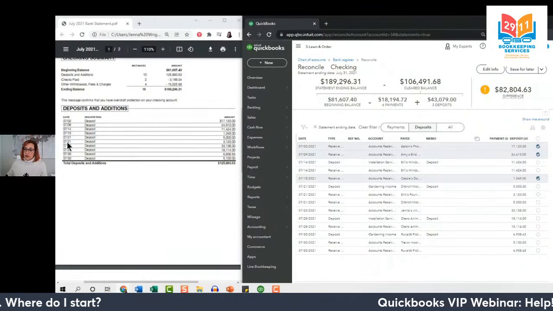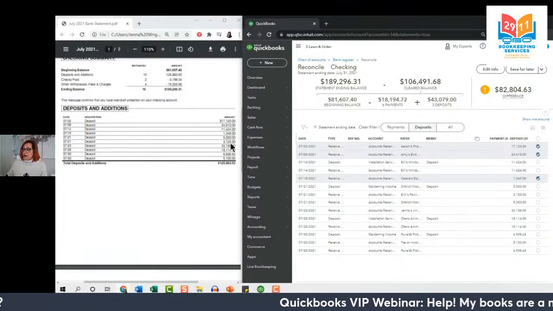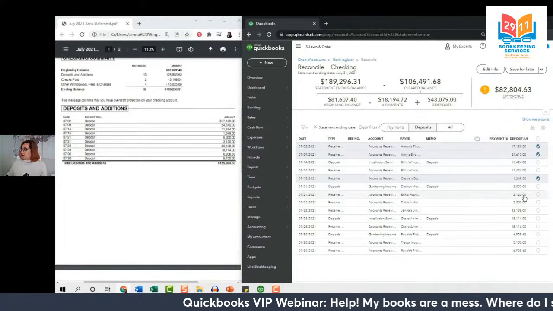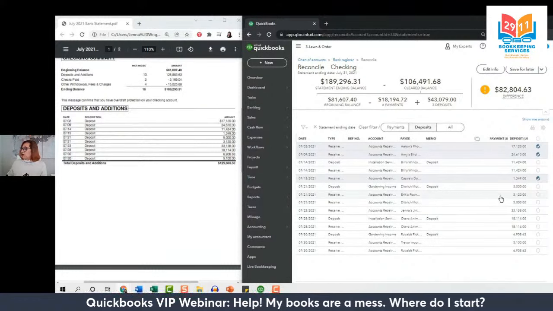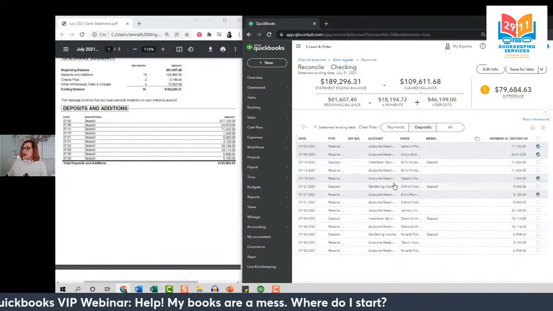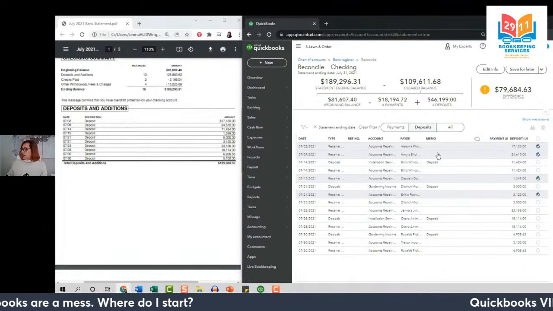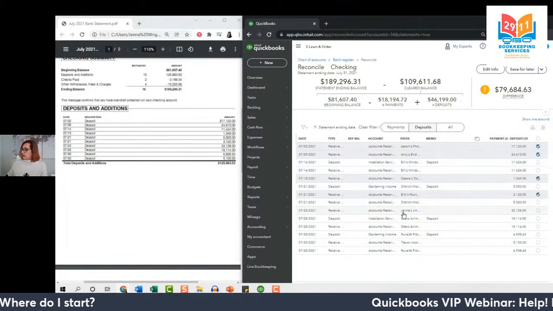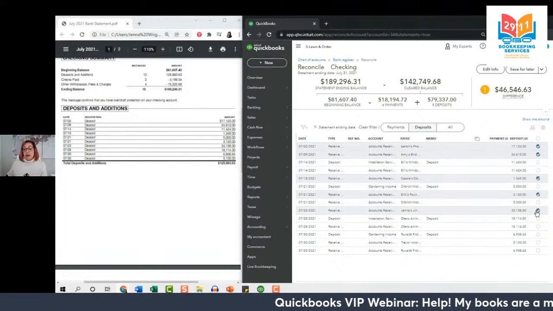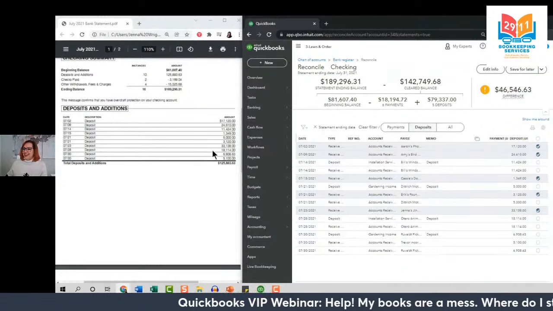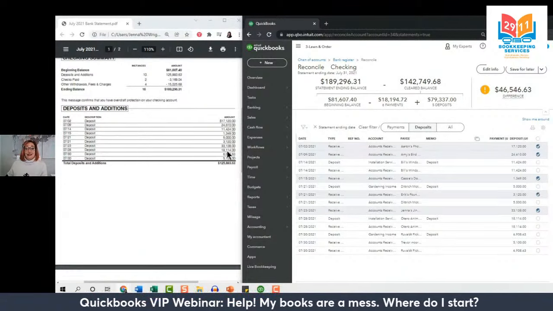Okay, so next one on the 21st is $3,120. Yep, that's the same. Check it off. Next one, 7/23, $33,138. Okay, we're getting there slowly but surely. Next one, 7/28, $18,114.